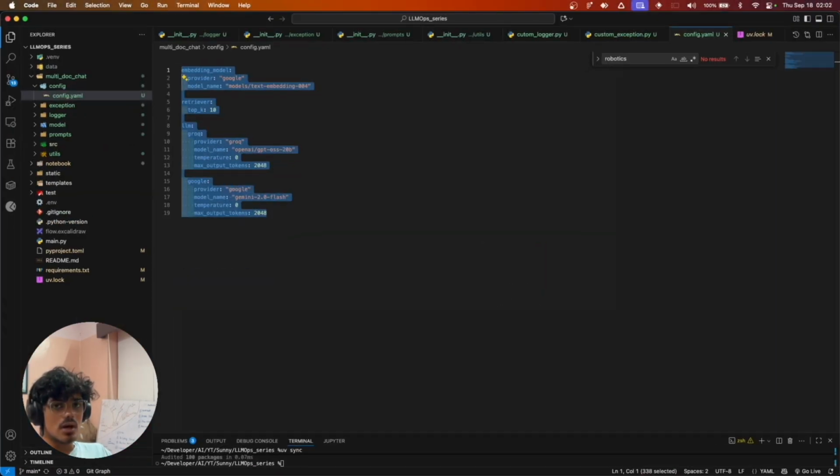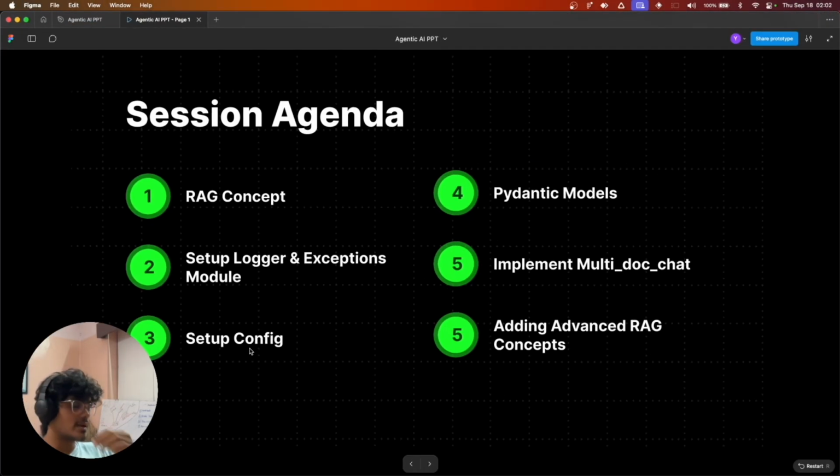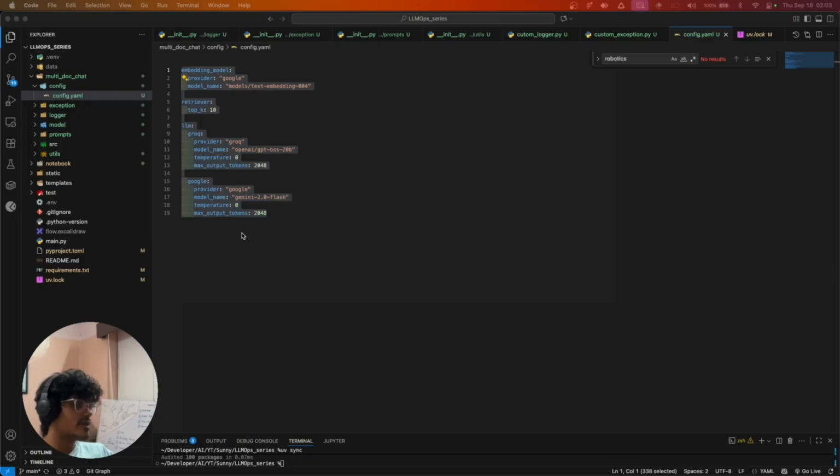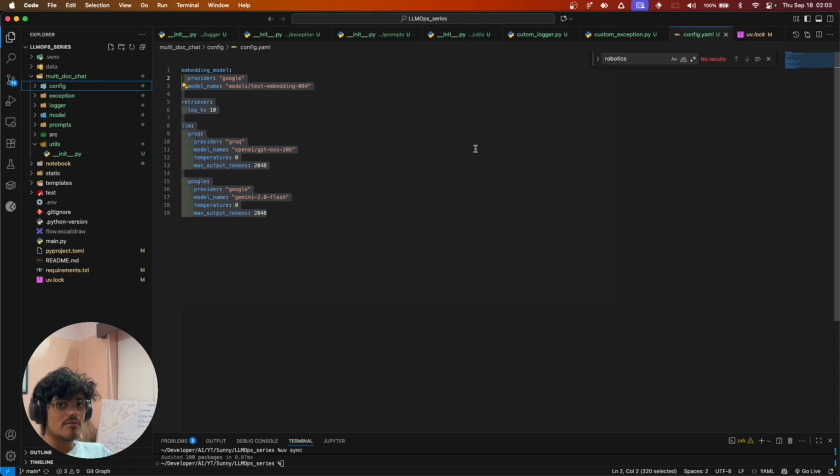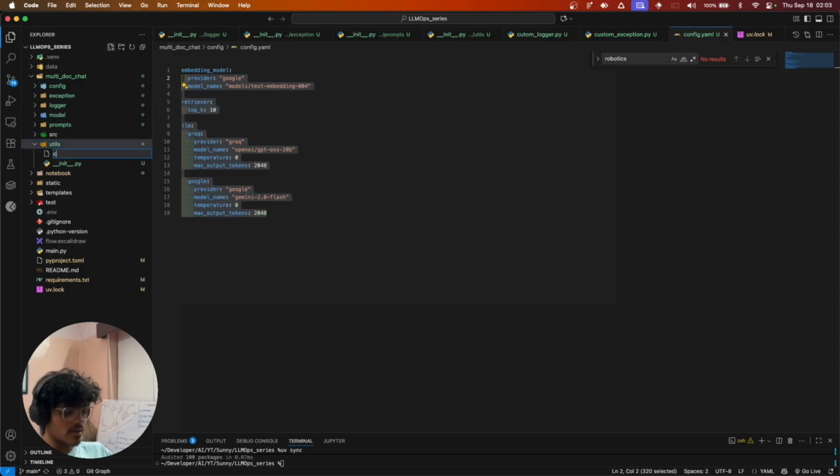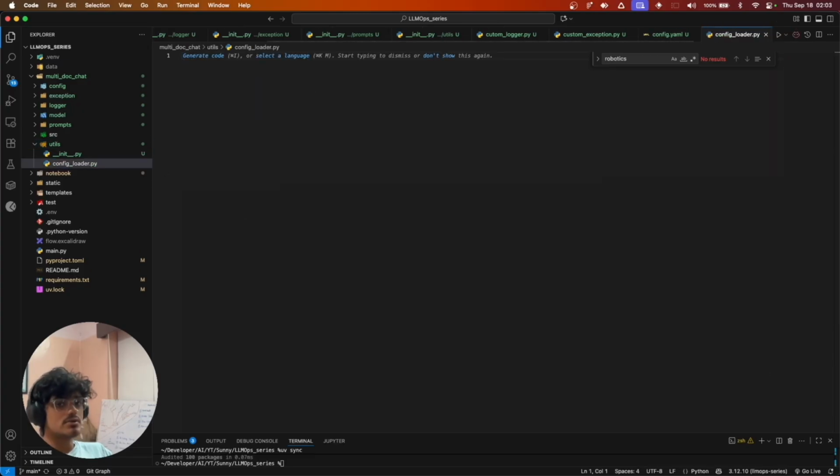Now what we have to do: we have set up the config, we have created this file, but we have not loaded it anywhere. So let's write code to load this config.yaml file into our project. For that we will create a file in this utils directory, with the name config_loader.py.